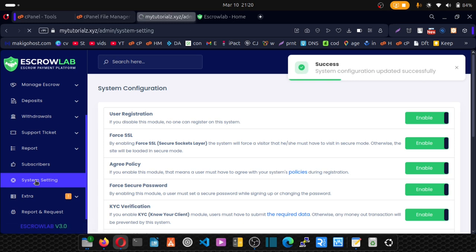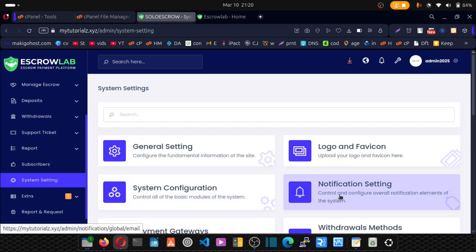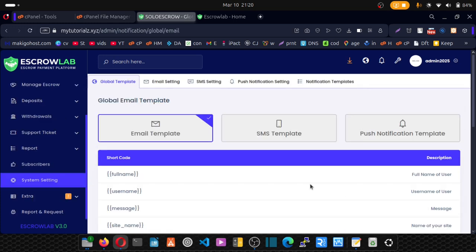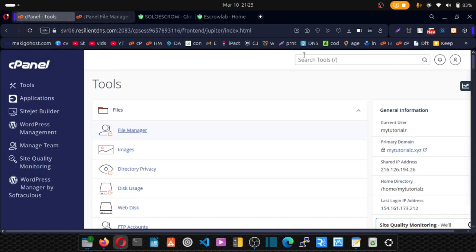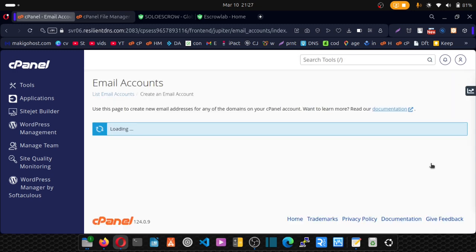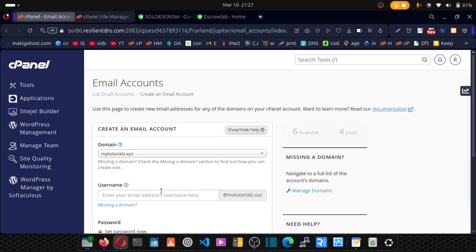Settings again and go to notification settings. This is where we'll be doing our SMTP and email templates. Let's create an email for our SMTP. Click on settings and type emails. Click on email account. Click on create. And we're creating our email.